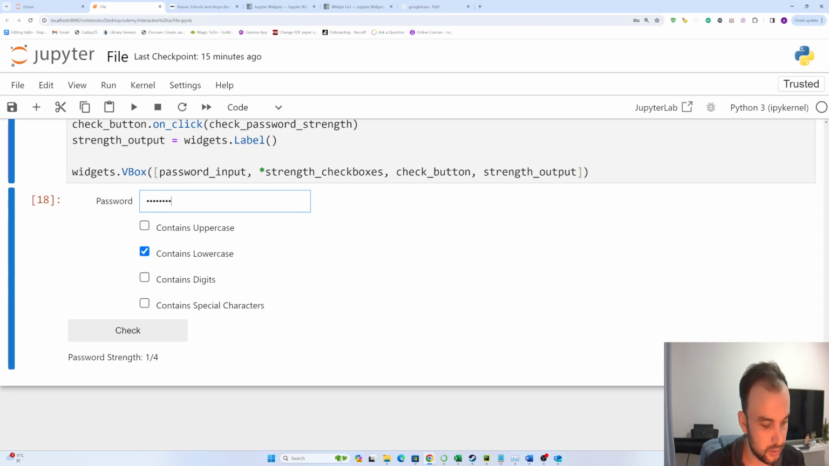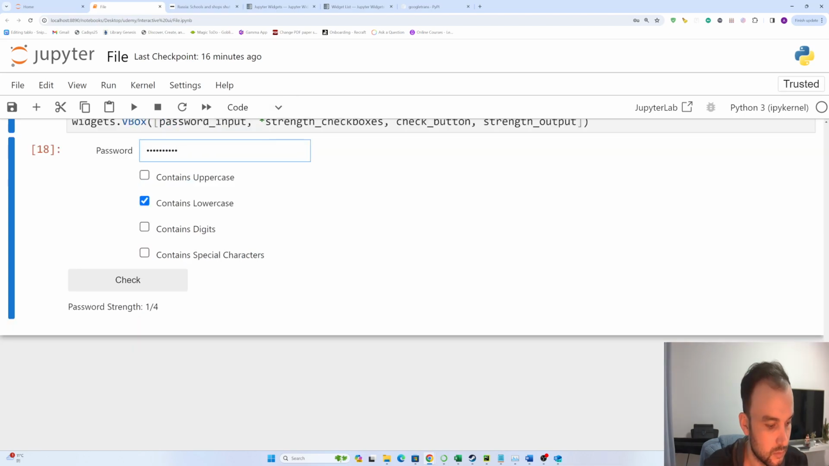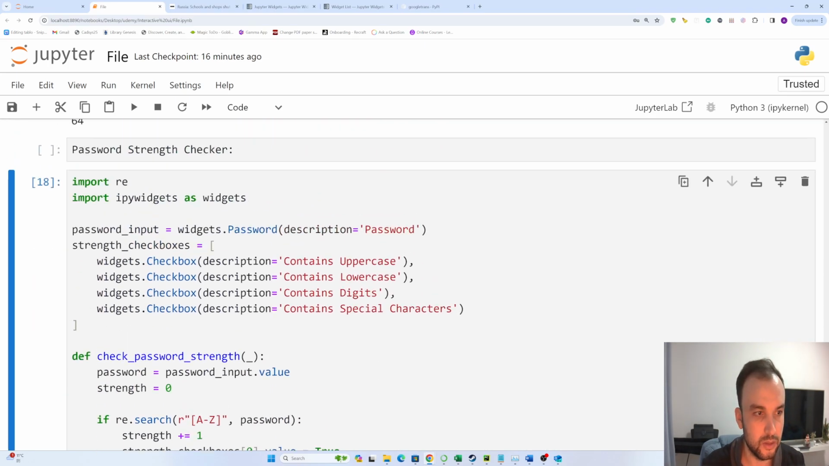And let me add some uppercase. I have something. Check again. Here contains uppercase and contains special characters, and write some number, and here contains all of them, and password strength is 4 divided by 4. It's a strong password. Okay, let's look at how to do that.